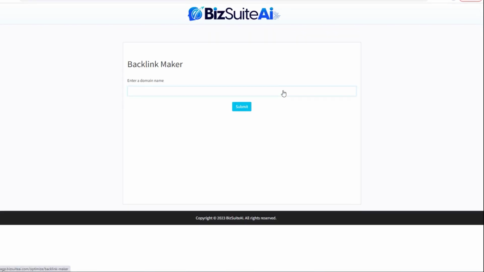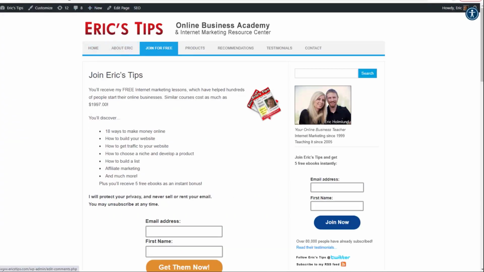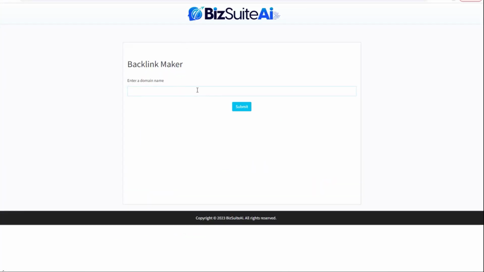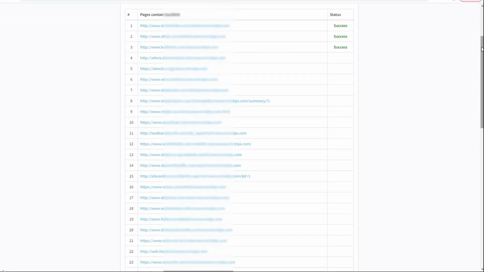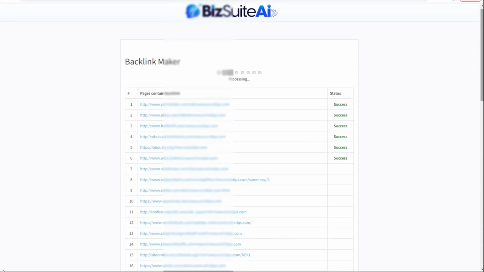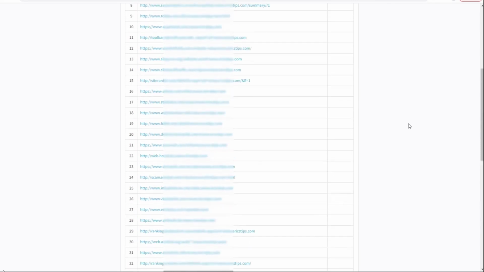All right, the next tool is the backlink maker. Yes, actually a backlink maker. It's pretty neat. Let's say I wanted to make some backlinks to my website that I'd mentioned before. We'll do my homepage for now, my Eric's Tips blog, and we'll click submit. There's a bunch of different sites out there that basically link to and monitor other websites. It's not like these are the most valuable backlinks, but if you have a new website or a site that needs some backlinks, this is an easy way to get some free backlinks.